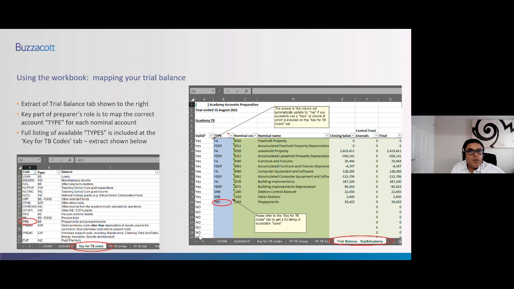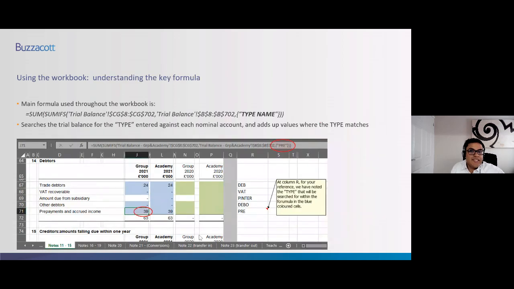But continuing with our example of prepayments, if you take a mental note that the balance of prepayments on this trial balance is a £39,000 debit balance, we'll now move on to the next slide and see how this gets pulled through into the accounts itself. On the bottom of this slide, you'll see an extract of the debtors disclosure note, and you should see that at cell J71 of this disclosure, the prepayments and accrued income line has correctly returned £39,000 as the prepayments balance. And if you take a look at the Excel formula bar on the same screenshot for cell J71, you'll hopefully see how the type mapping is now being used by the formula to return the correct value.